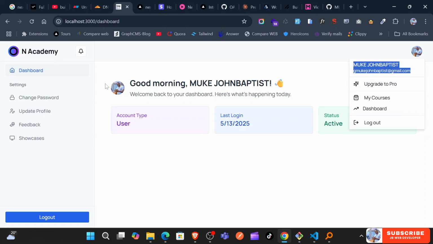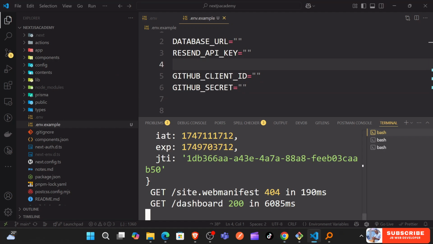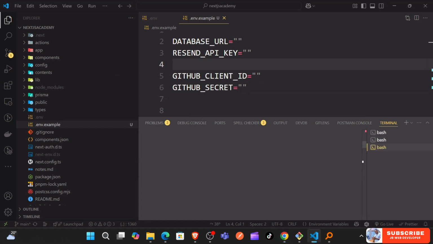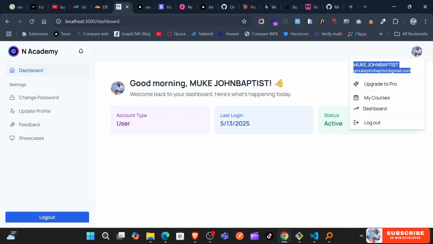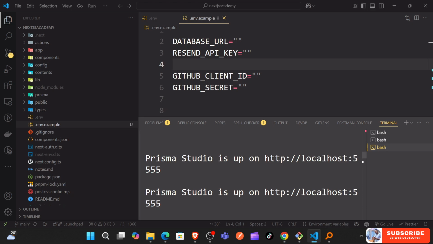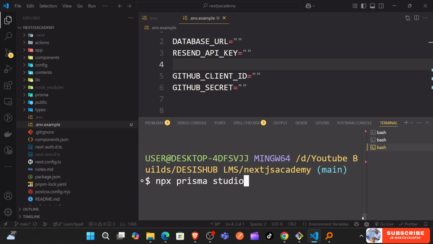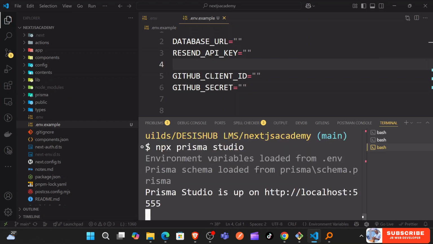Now, since we have seen all the pages, what we have, of course, with Prisma, I'm just going to say Prisma Studio. So actually the studio is running. Can I see the studio? Let me first stop the studio and run it again, so that we can look at it.